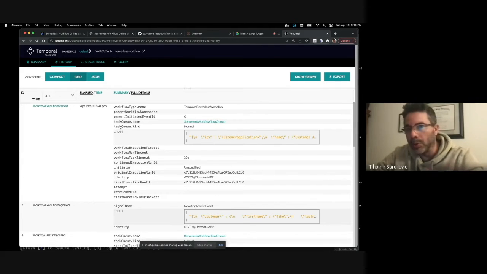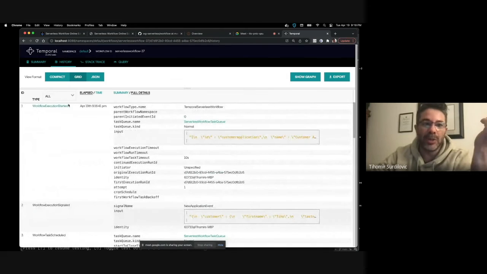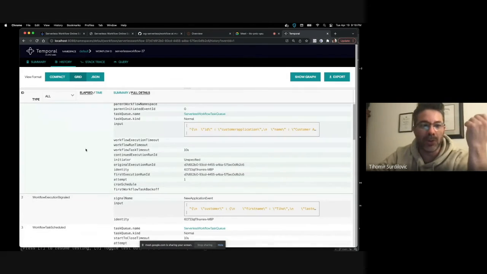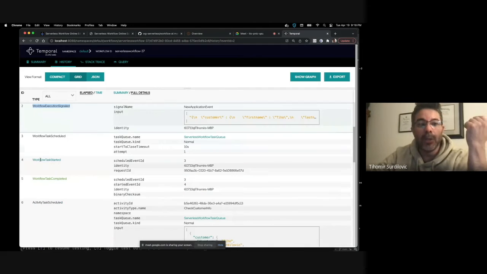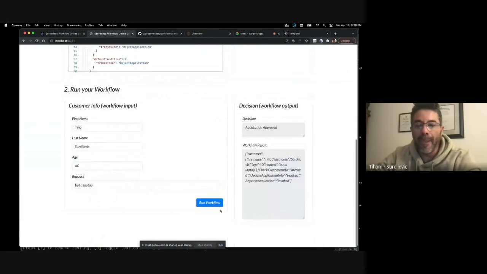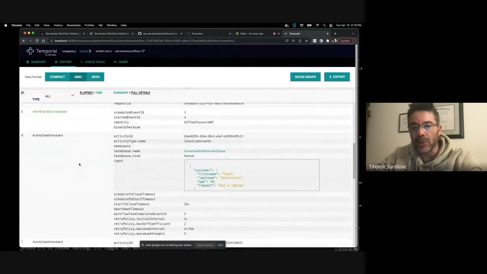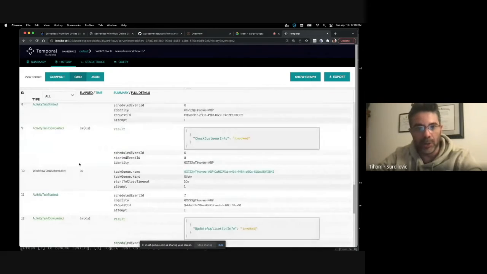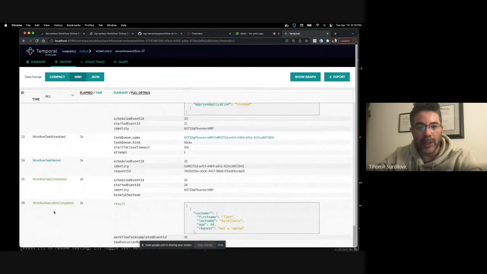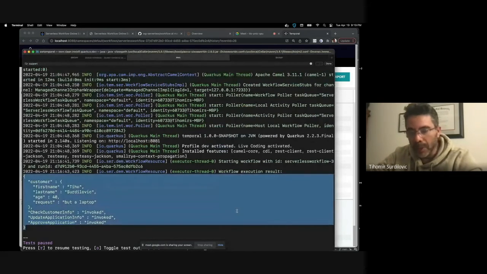And with Temporal also, what you get for free is a full execution history of every single event that happens. So for example, the client requested the workflow execution to start. We have sent a signal, which is actually our event when we pressed the button here. And then we can see all the different activities or actions that were actually executed during workflow execution. And in the end, we can actually see the workflow completed successfully. It can also fail. And here are the results that we also see in JSON here as well.